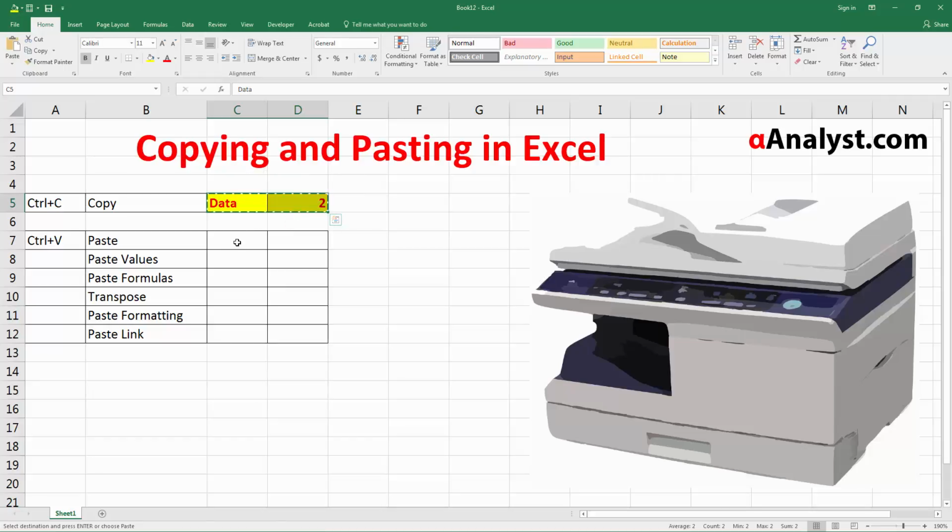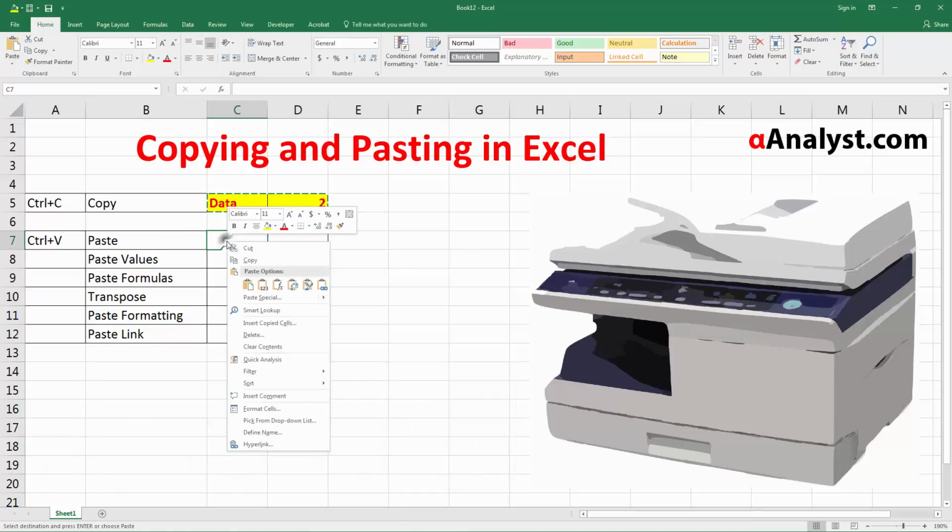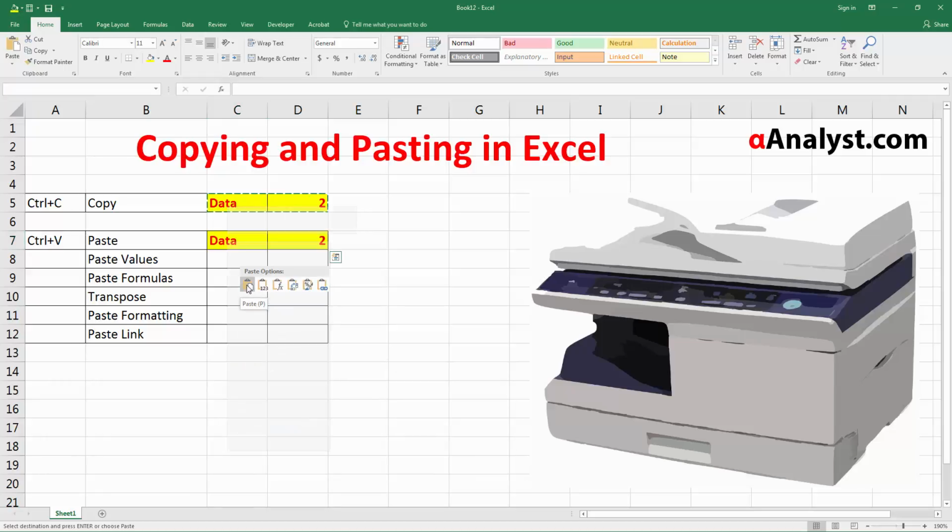Once we have it copied, we can paste it. There are a couple ways to paste it. One way is to do Ctrl+V. Another option is to right-click, and on the paste menu, you can choose this first option, which says paste. Okay, so we just pasted it, and you can see that it pretty much looks the exact same as the original data. Let's next talk about pasting values.